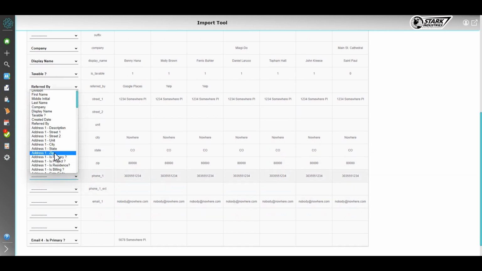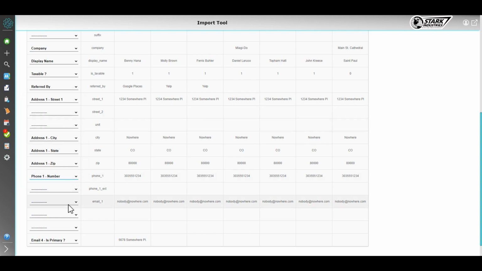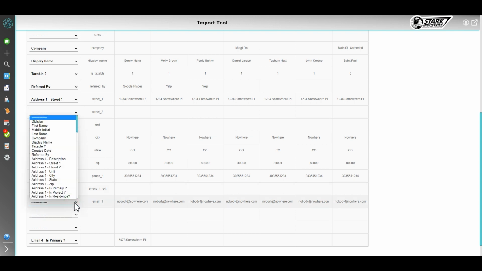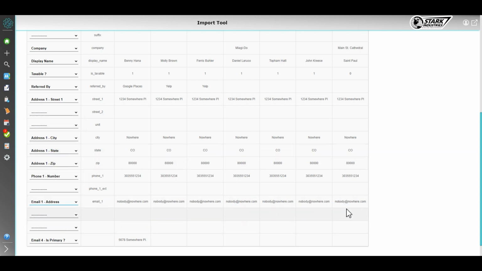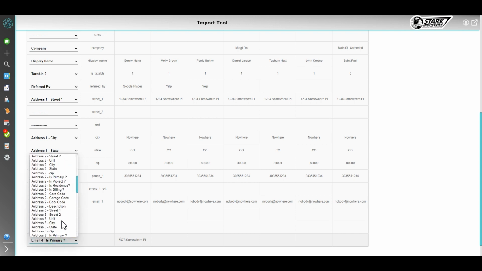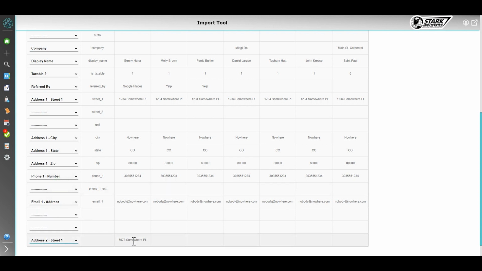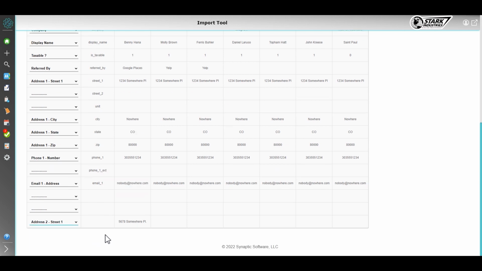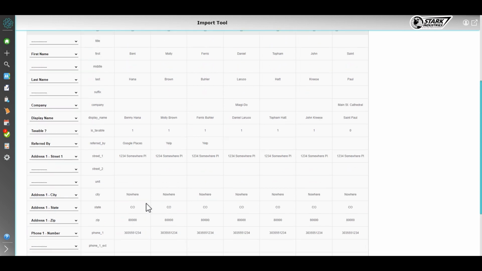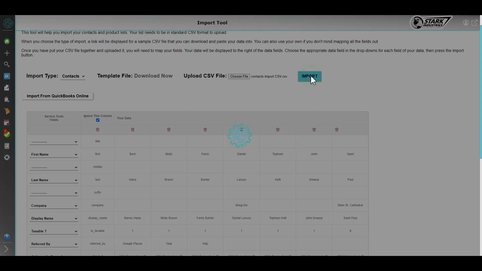And then we'll scroll down here to phone 1 number, and we don't have any extensions, so we don't need to worry about the extension, but we can go to email 1 address, and there we go. Oh, and it looks like this guy has a secondary address, so we can go back up to address 2, and we'll put that in address 2. Now, it doesn't look like we have a city or a state or anything, so those are going to get default values. But it will import the street. So if that all looks good, we can click the import button.